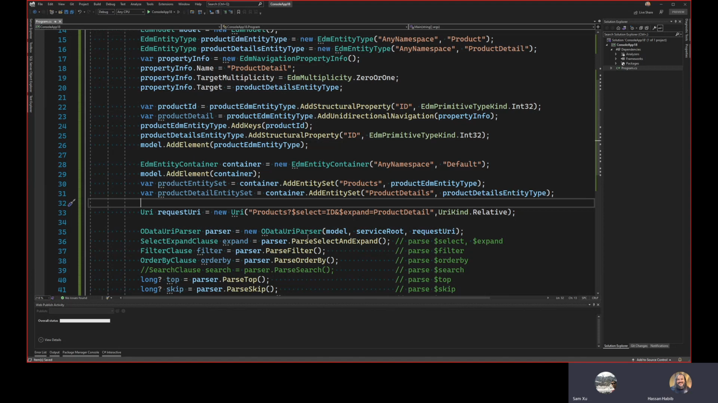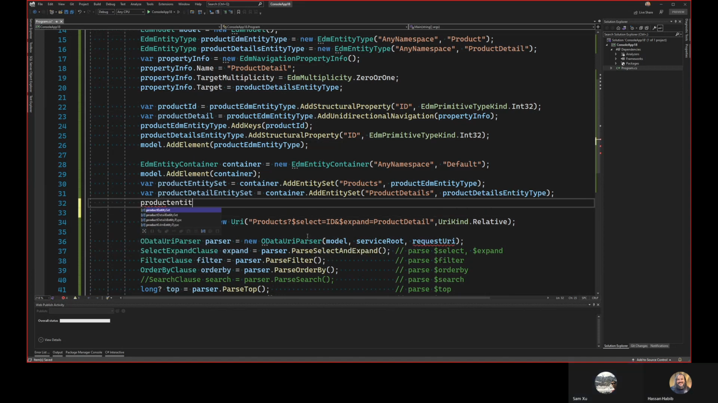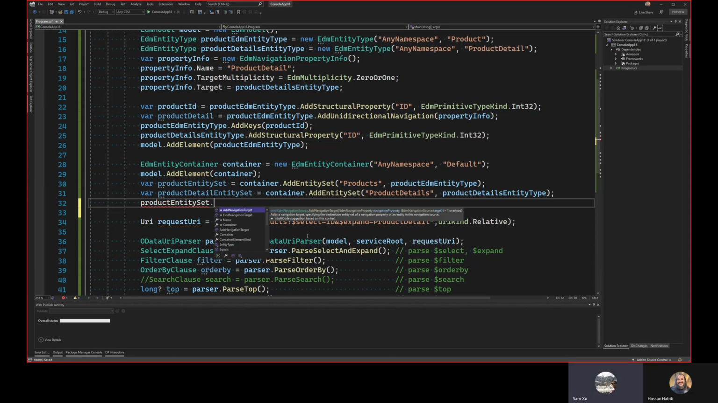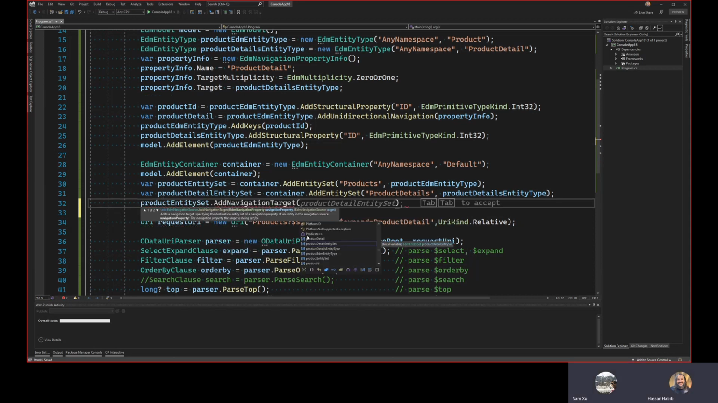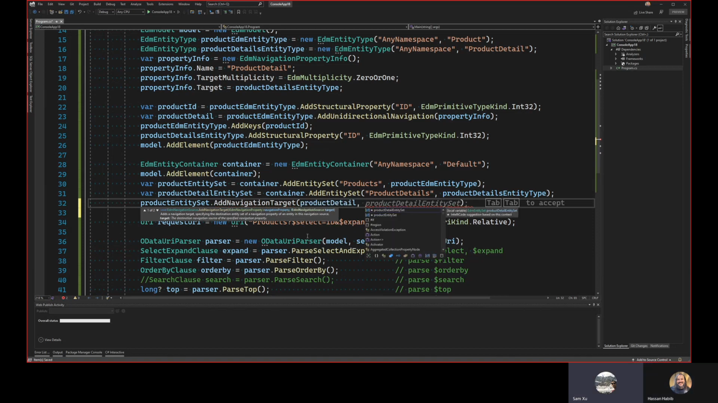Okay, so now we can call product entity set dot add a navigation target. Then you add in, first, the navigation property. So we have the product detail, line 23. And the second is the product detail entity set. That's right.